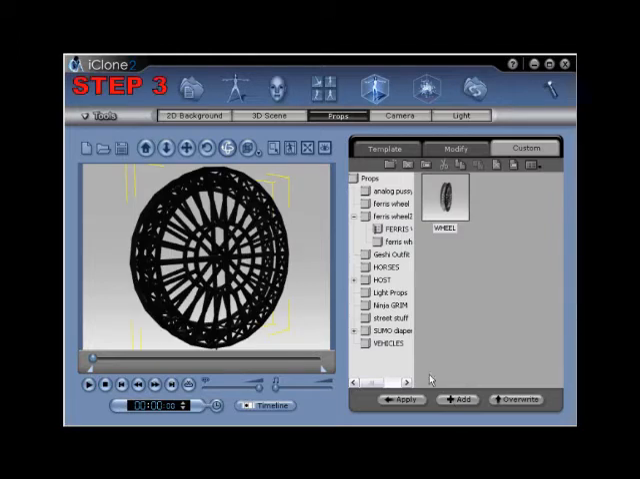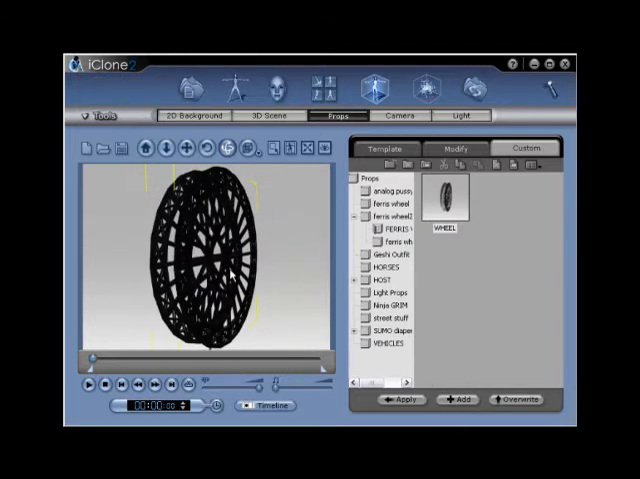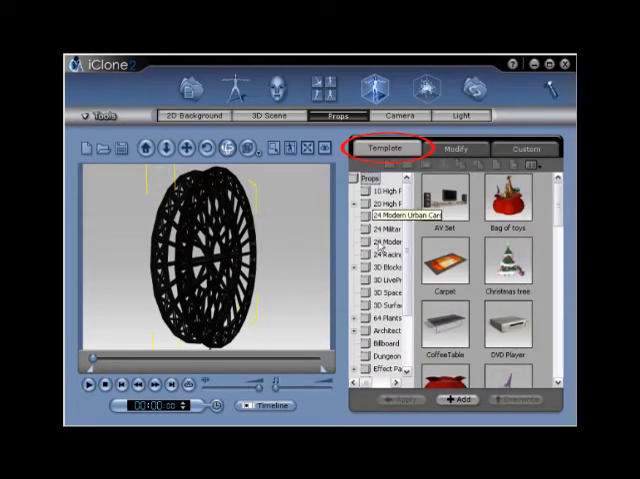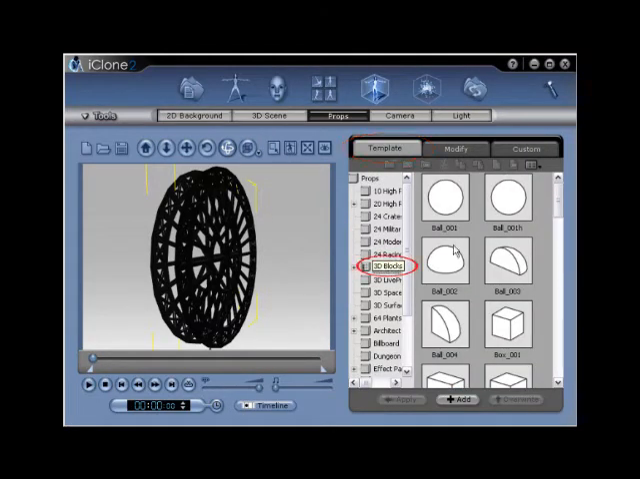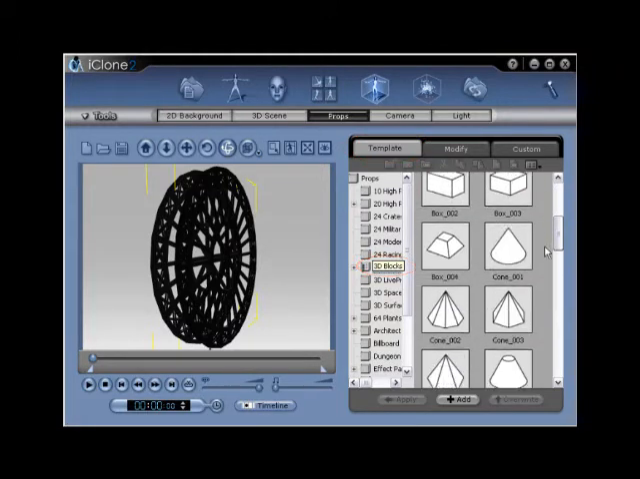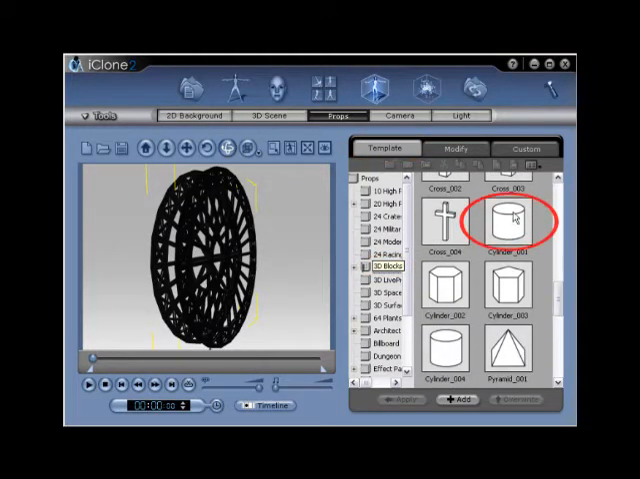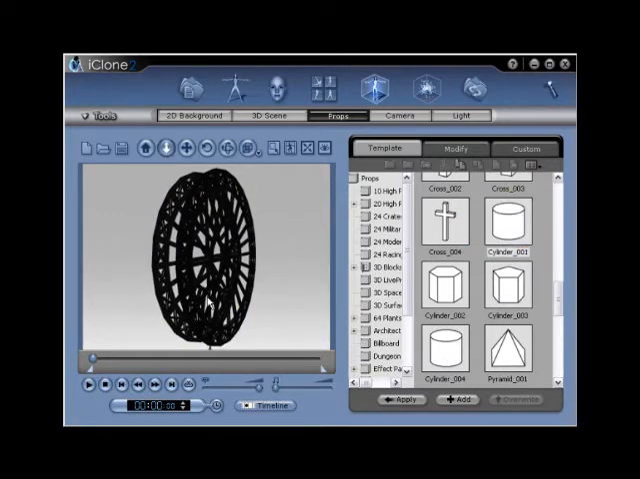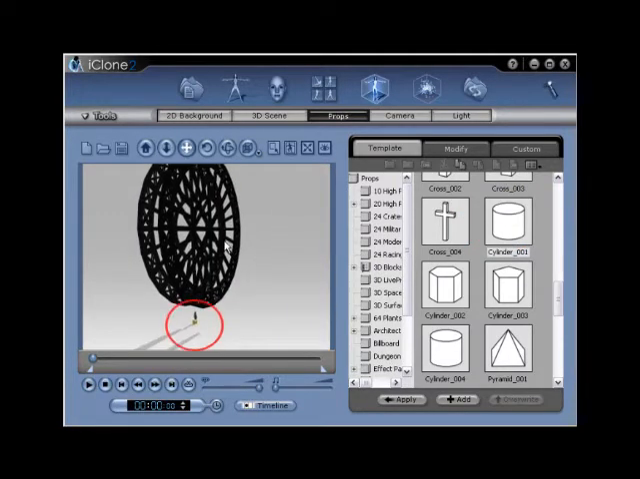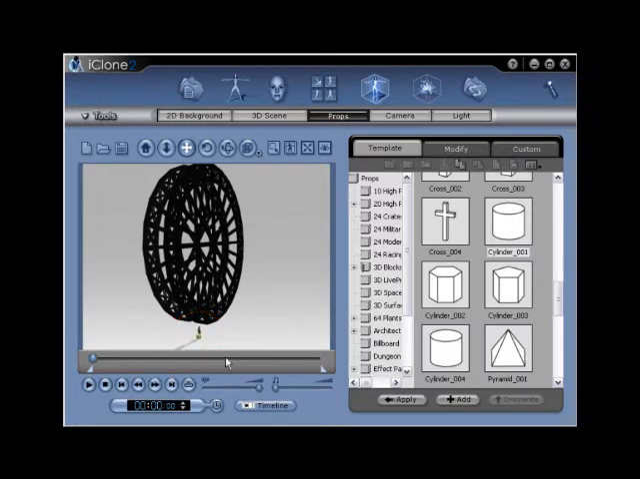Step number 3. Now apply a cylinder from the Prop Template library. Go to Template, 3D Blocks, and then double-click on a cylinder to add the prop to the scene. It will appear under the wheel by the default character. You will need to change the size and position to prepare it for merging.